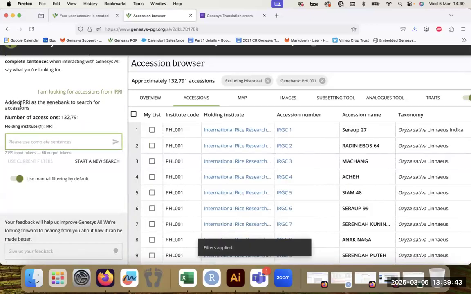And Genesys AI says that the number of accessions are more than 130,000 accessions from the holding institute Erie. I can then further prompt it to narrow down accessions that have been collected, let's say, only from the Philippines. And please note that I am adding to this existing prompt. So I am adding to accessions that have been collected from Erie, accessions that have been collected from the Philippines only.